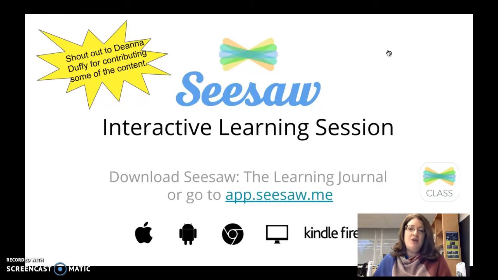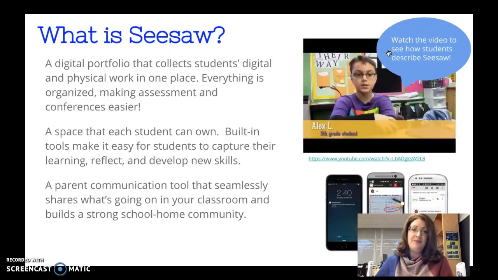As a teacher, you will want to either download Seesaw to a phone or tablet, or you can go to the website listed here, app.seesaw.me, and create your account. You can also create a separate account as a student if you would like to experiment and see what the interface looks like from a student point of view. You cannot toggle back and forth between student and teacher with the same account. So you might use your San Juan email for your teacher account and your private email for your student account.